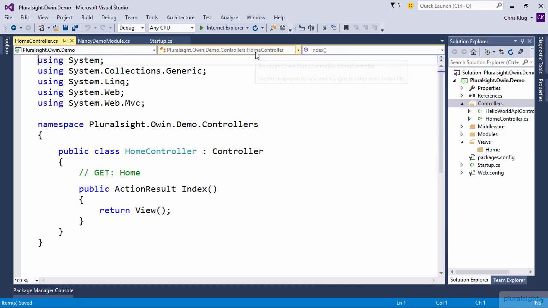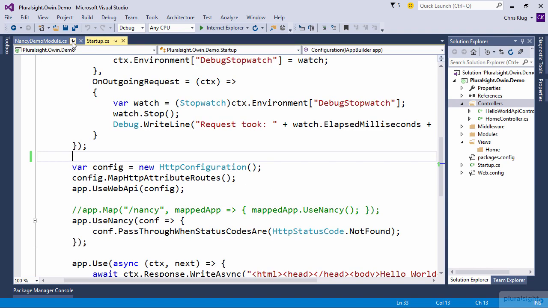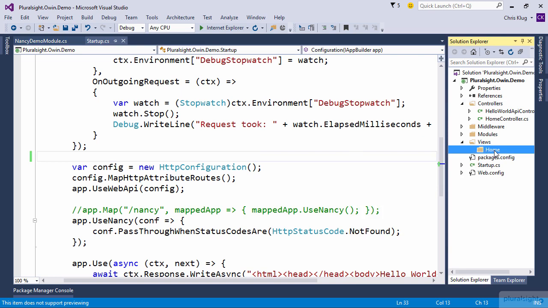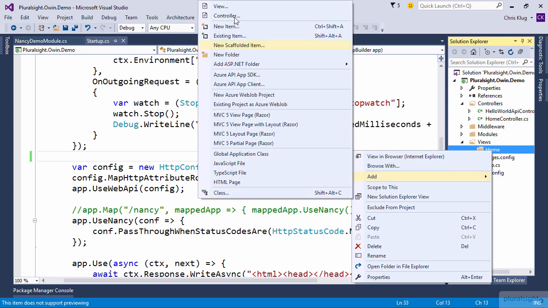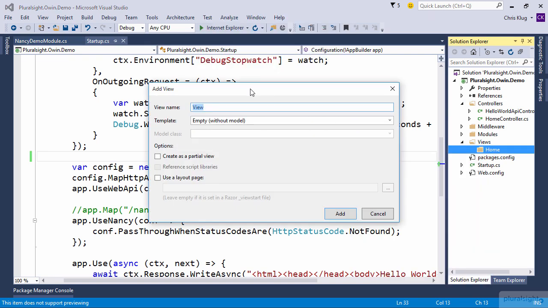Since I don't want to do anything special inside this controller, I'm just going to leave it with the default implementation. This means that there will be an index action that returns a view. So I'm just going to close this file down and focus on creating that view that it's supposed to be returning. And since the action is called index, I'm going to name my view index, and I want to make sure that it doesn't use a layout page.